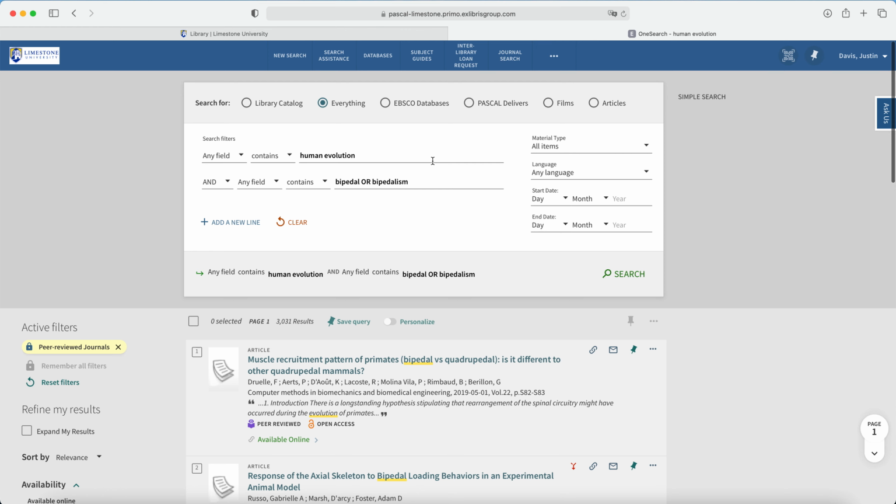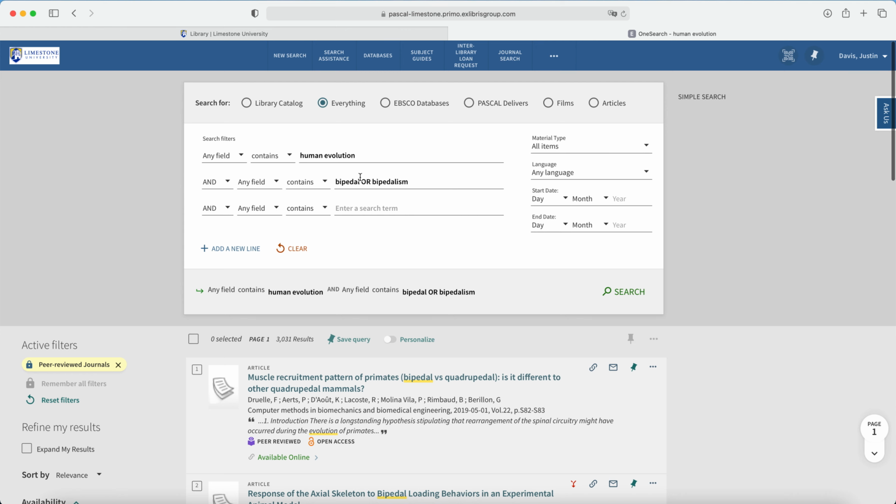You will notice that I've already conducted an advanced search for human evolution. So those are my first two keywords, and they're the most general part of my search. Moving down the lines, and notice I can add more lines, I will get more specific. So on the second line that you see, I've typed in bipedal or bipedalism. What you see here are two different examples of Boolean search operators at work.